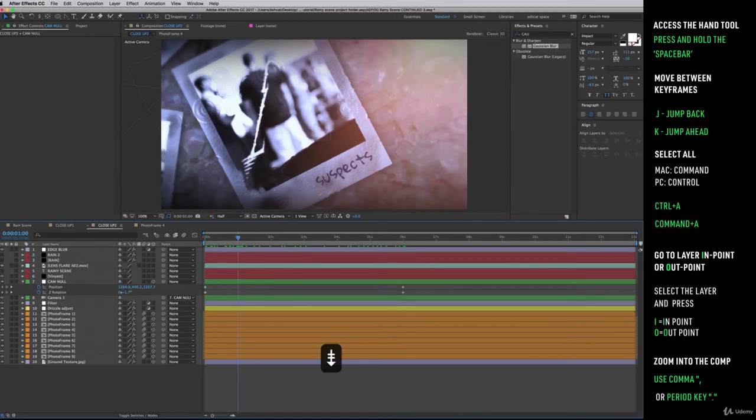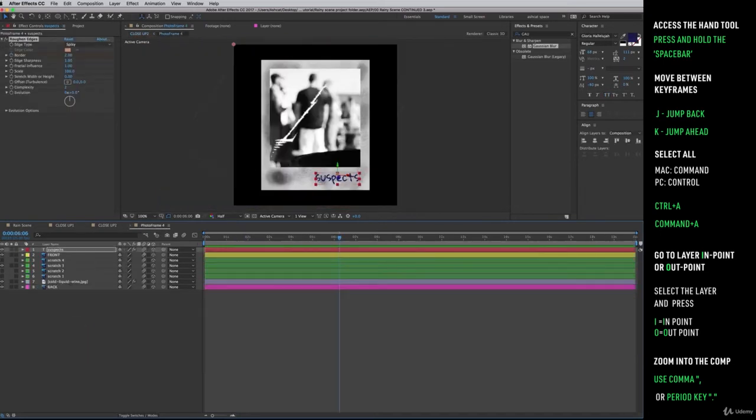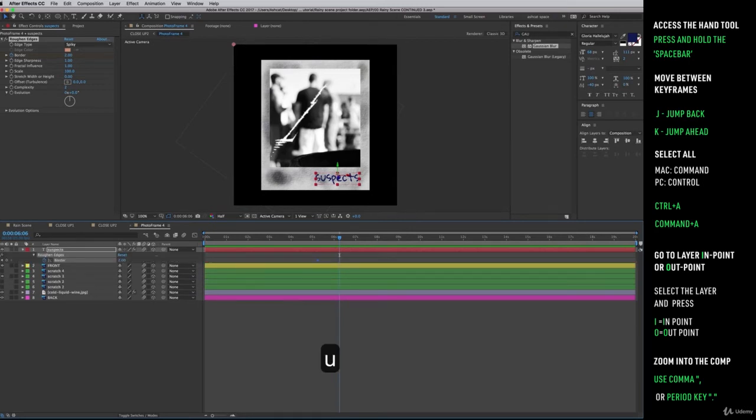So I think at around 1 second in this composition is when we want to start seeing the text start to smudge off. So let's jump back into photo frame 4. With the text layer already selected, press U to reveal the keyframe which we set earlier. Well, it's not quite in the right position, so let's drag that over to where the current time indicator is.